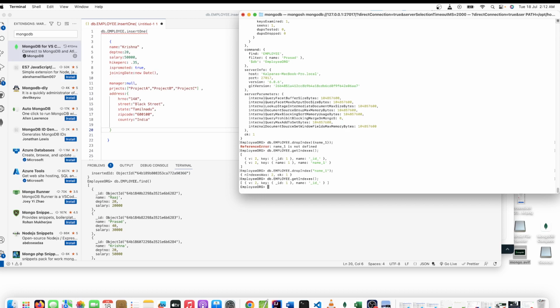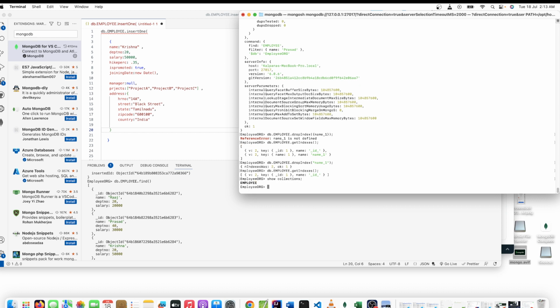Now I will go for collections. Collection, I already shared about that. A collection is a group of documents and a database is a group of collections. Now we'll see what collections there are. Only one collection is there, that is employee.